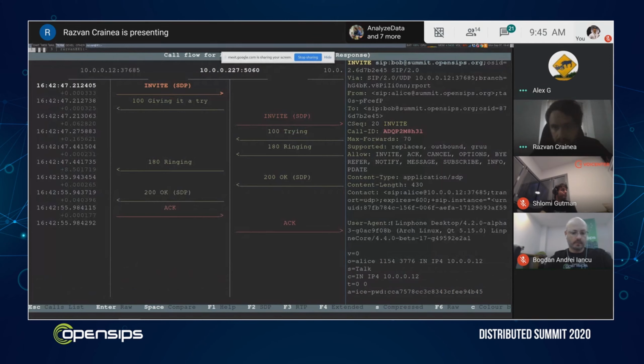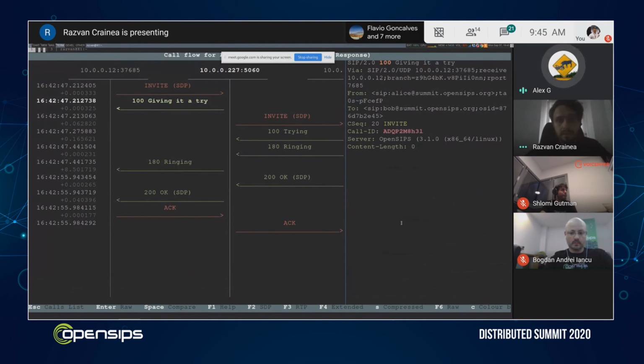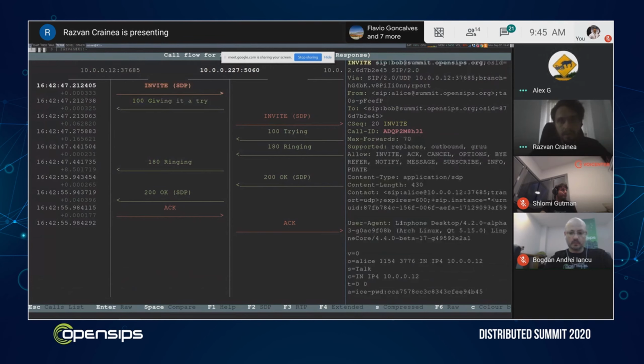What do we see? Click hide. Sorry? Click hide on the little floater. Okay. Where it says stop sharing, click hide next to it. Okay. Hide. Oh, hide. Sorry. Thanks. Awesome. Thank you.